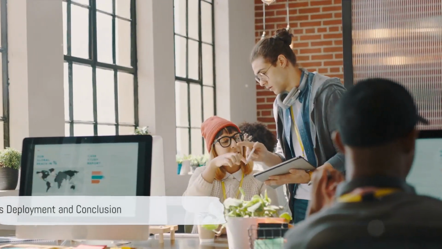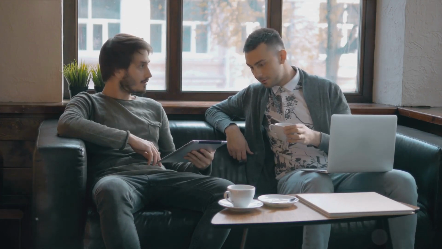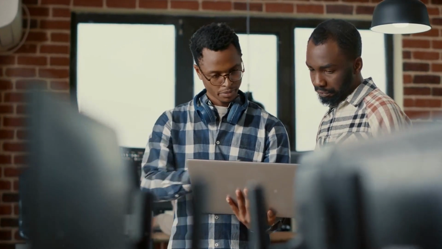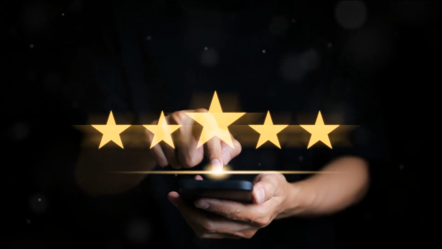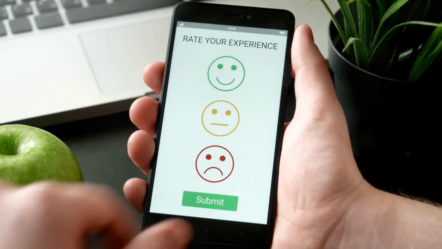The Lean Startup methodology is all about continuous improvement. And a key strategy for this is continuous deployment. What is continuous deployment, you ask? It simply means regularly releasing new features and improvements to your product. This approach allows you to respond quickly to customer feedback and make data-driven decisions.